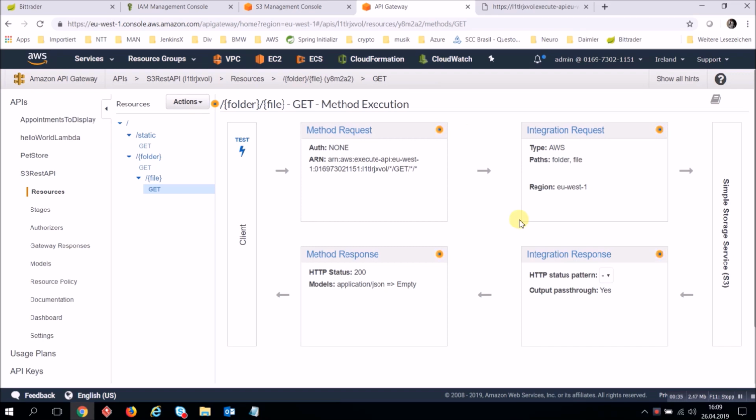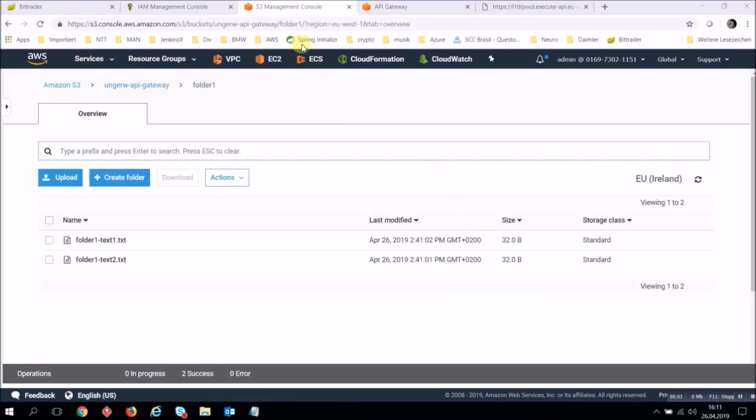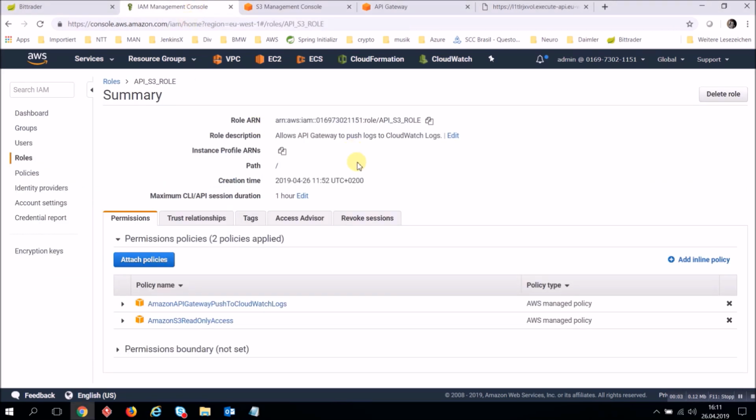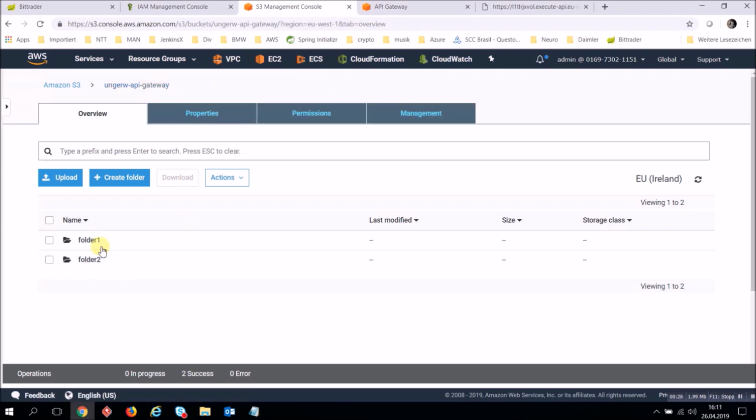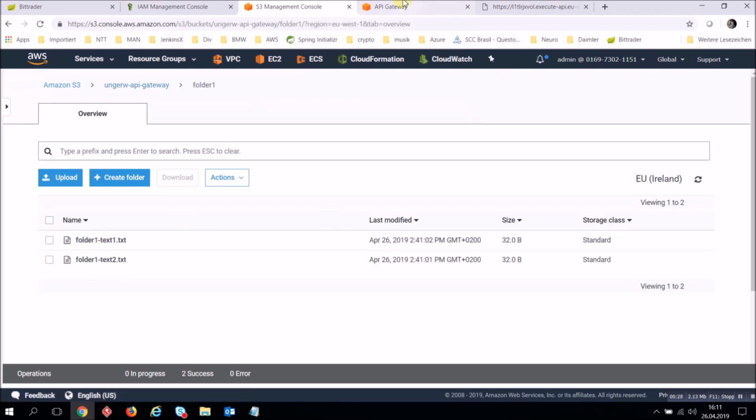The first thing you're going to need is a role for your API Gateway. So you have to create a role, you have to attach a policy for S3 read access, or you can create your own policy to grant access for a dedicated S3 bucket. Feel free to do this. And the next thing, of course, you need an S3 bucket with some folders or some files.